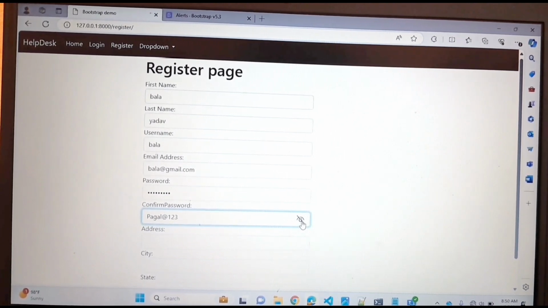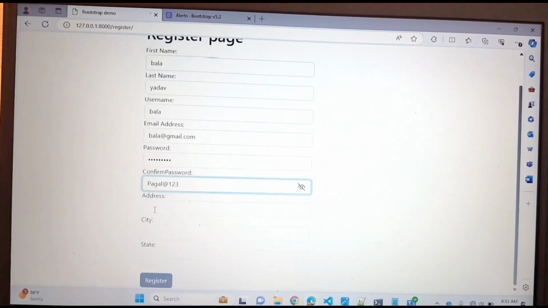See, while giving the password, keep in mind, password should be alphanumeric. It should contain a special character. It should contain small and upper case letters. So you have to follow this pattern. Otherwise, you will get an error.